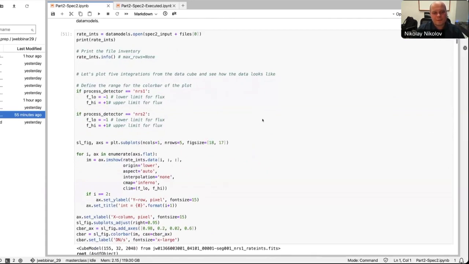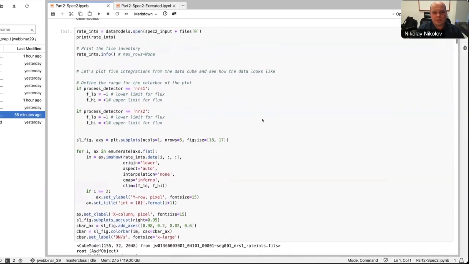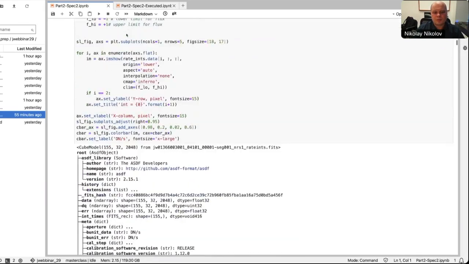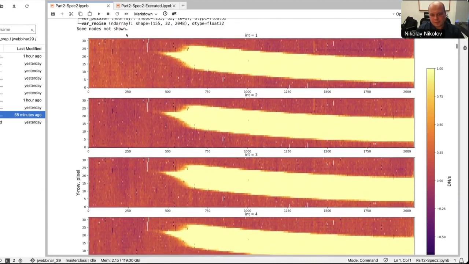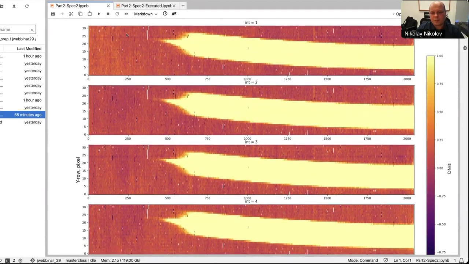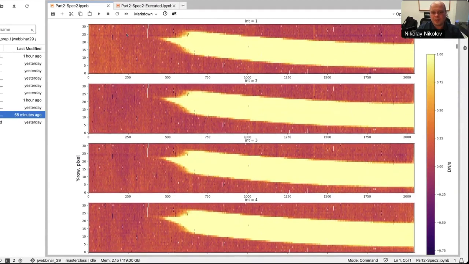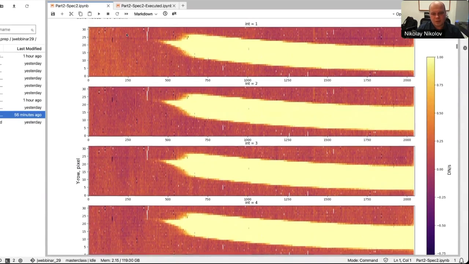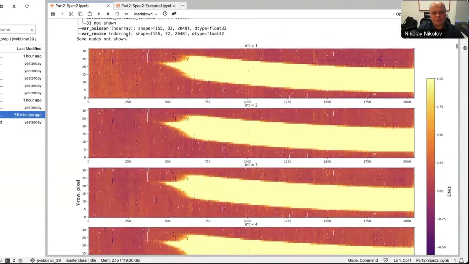Before we start, we can load one of the rate files. We will read it as a data model, and we can plot to see what its contents are. Here, for instance, you can see the individual integrations. You can see that they are almost identical. There are small differences between them owing to the different 1/f noise, which is an imprint of the detector readout electronics on the individual integrations.